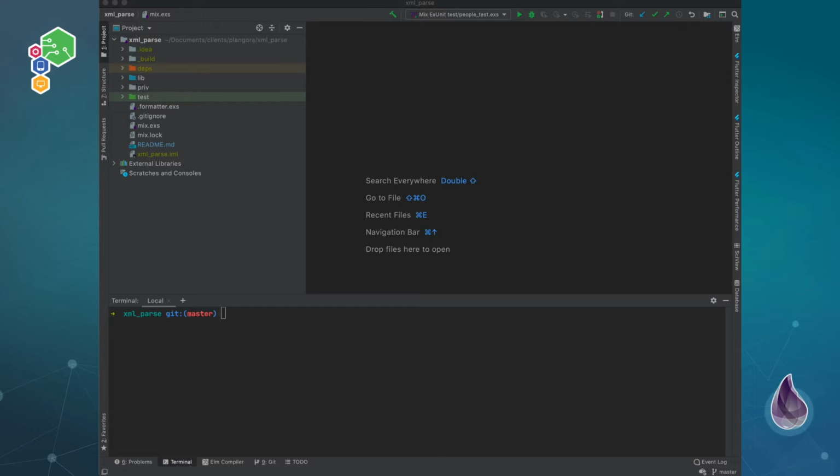One is that I used the Saxy parser, and the reason for that was because it was faster, and it used considerably less memory than Suite XML. Now the sad part is that I love the syntax of Suite XML.